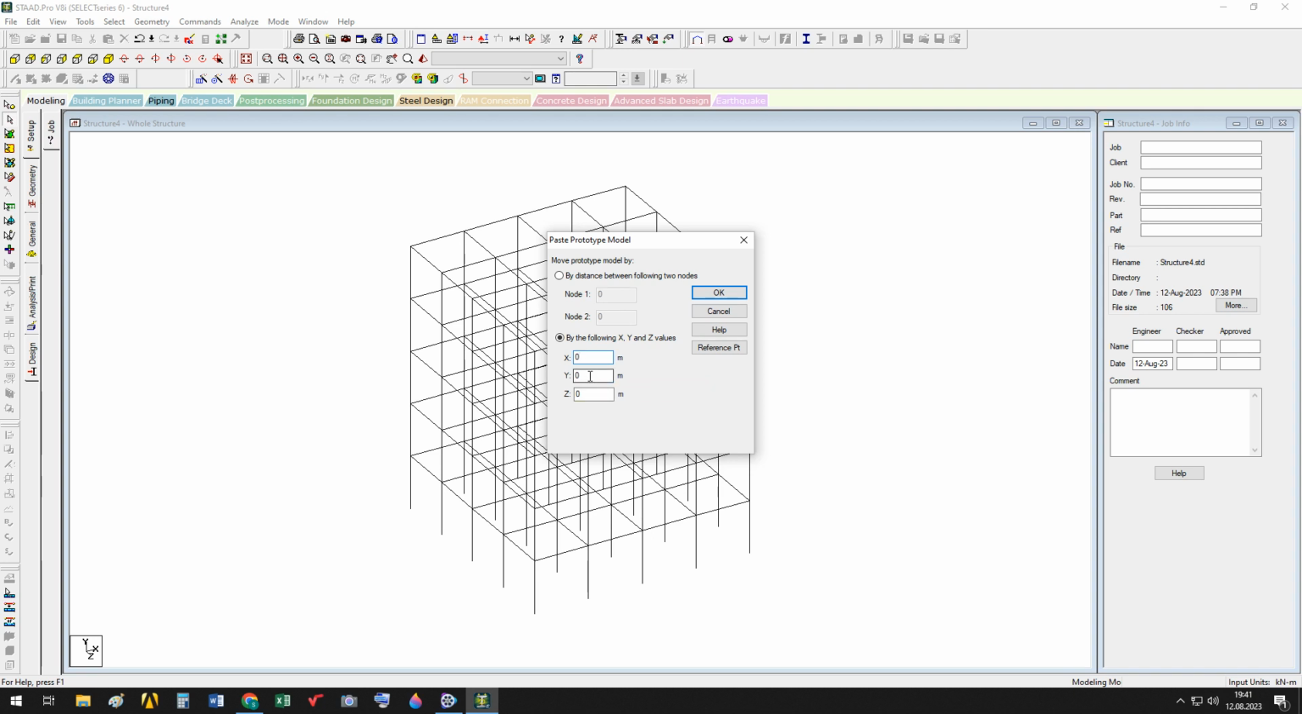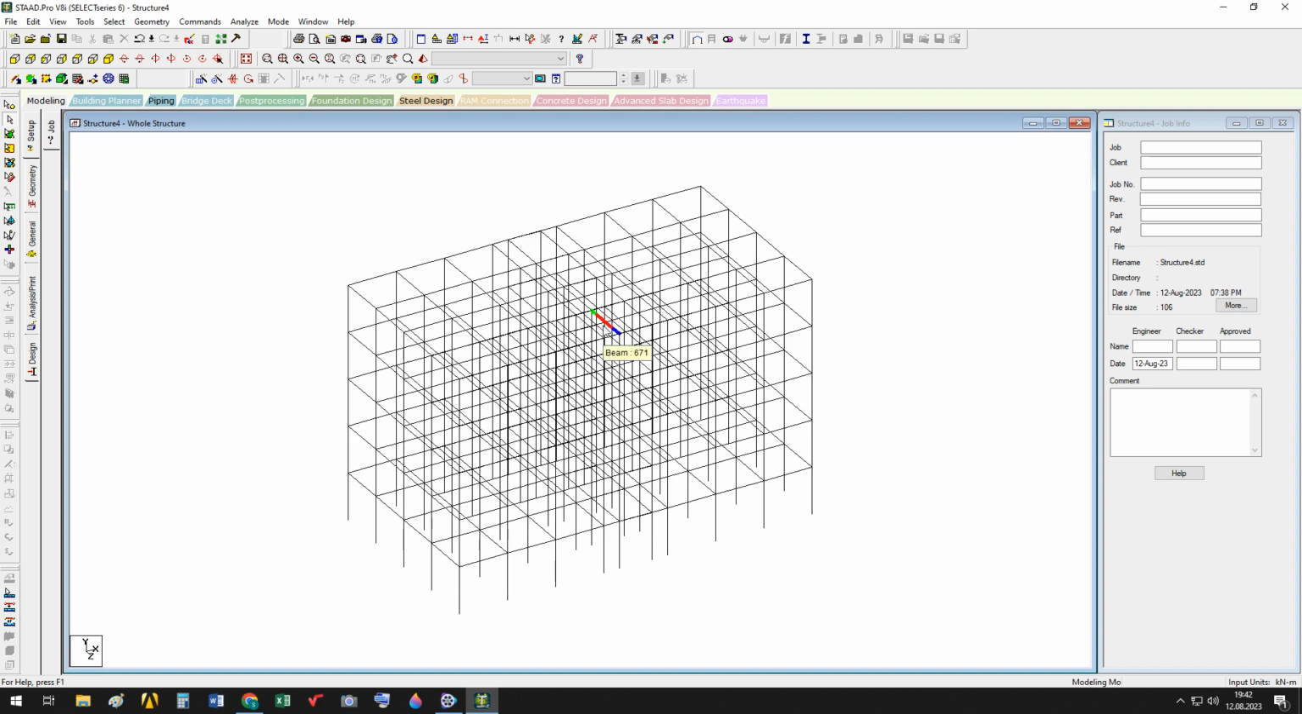If you want to place your structure away from the origin, for example, in the x direction 10 meters away from the origin, you have to write 10 here. And instead of giving coordinate values to put your structure so far away from the origin, you can use some nodes, but I think this is okay. As you see, the second structure is pasted to the screen.